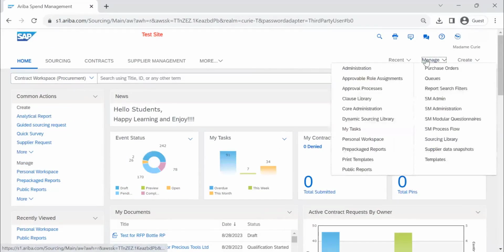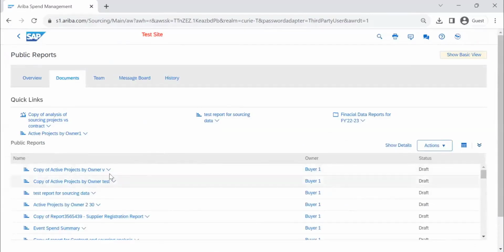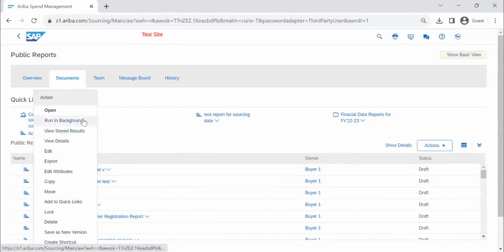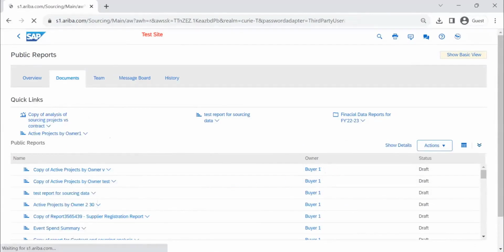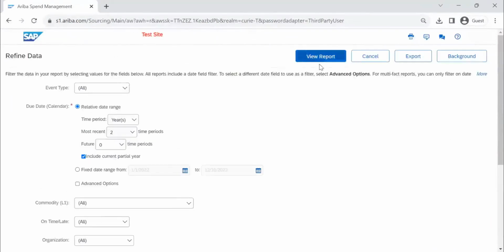So with this we have seen the reporting side. I want to show you, let's schedule that report which I have just created. I can schedule from any of the folders. It's not necessary that it should be in the personal workspace. Even, for example, this report also, I can schedule, so running in background, buyer 1. Since it is buyer 1, maybe I am not able to schedule it.